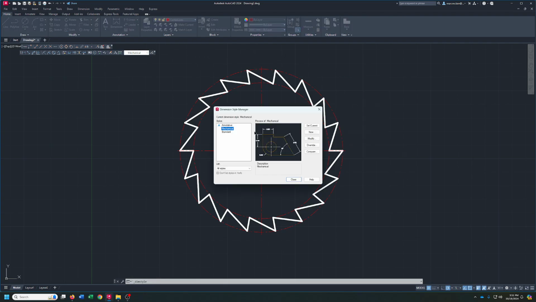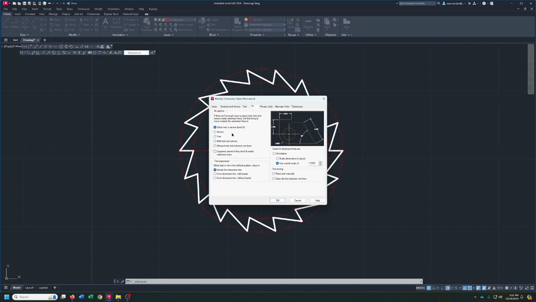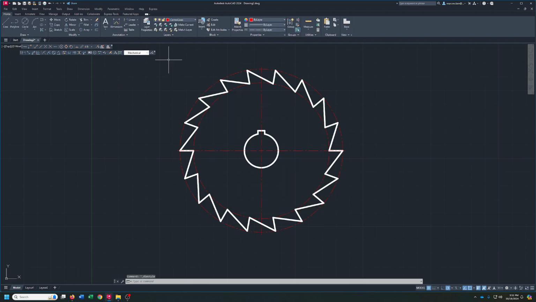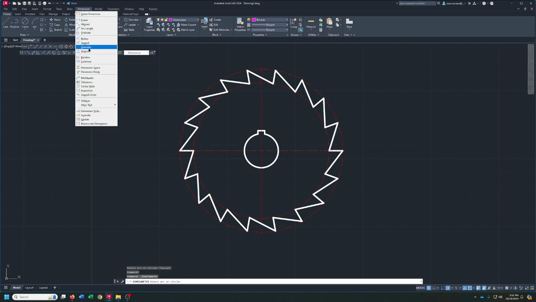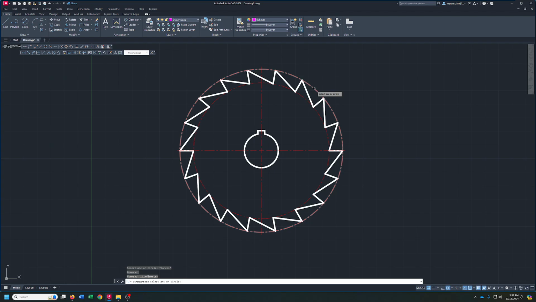Now I'm going to go back to mechanical, modify, symbols and arrows, none for center marks. There we go. Now we're ready for dimensions. So you can click it here, or you can click it here, or you can click it here. Either one of them works. All right, so that's 6. Okay. Repeat. We'll get this one, and that'll be 5. Repeat. Get this one, and that'll be 0.250.